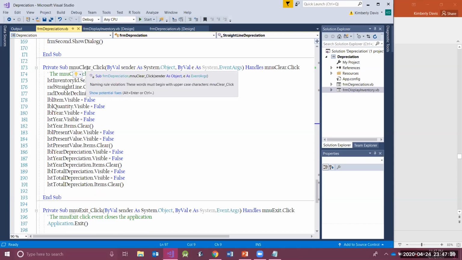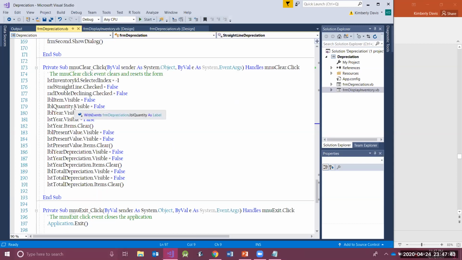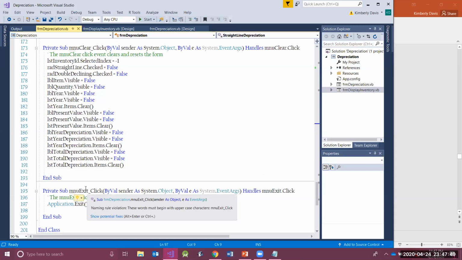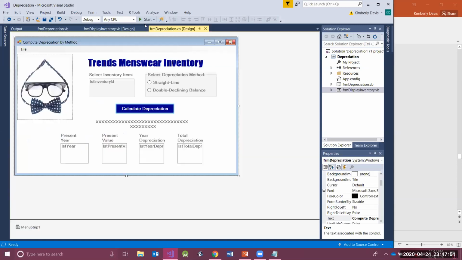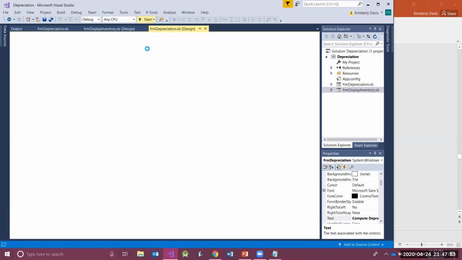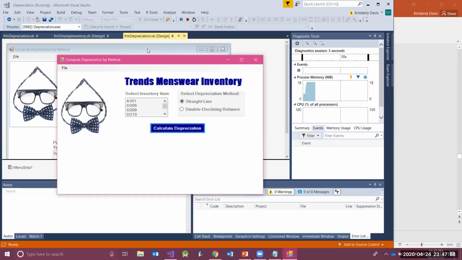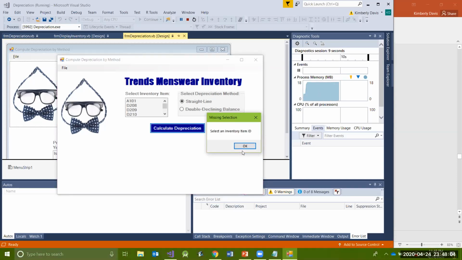And then you have your clear click, which is a part of your menu strip, which is basically going to clear out everything and reset everything. And then you have your exit. All right, so if we look at this, we debug it. You'll notice that all of your objects are not visible. You have to make a selection first. So if I click the calculate, I get the error message because I didn't select anything.